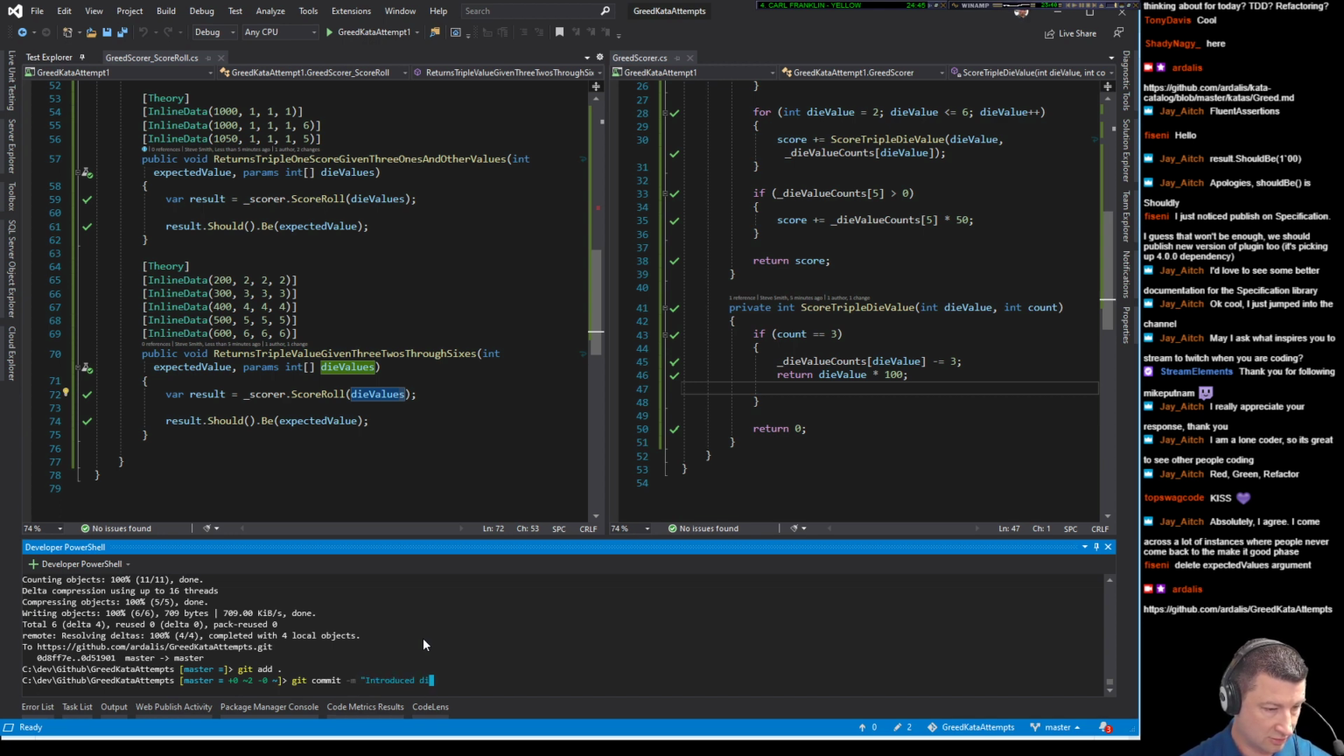Introduced die value count dictionary, and refactored to use it. That's enough.